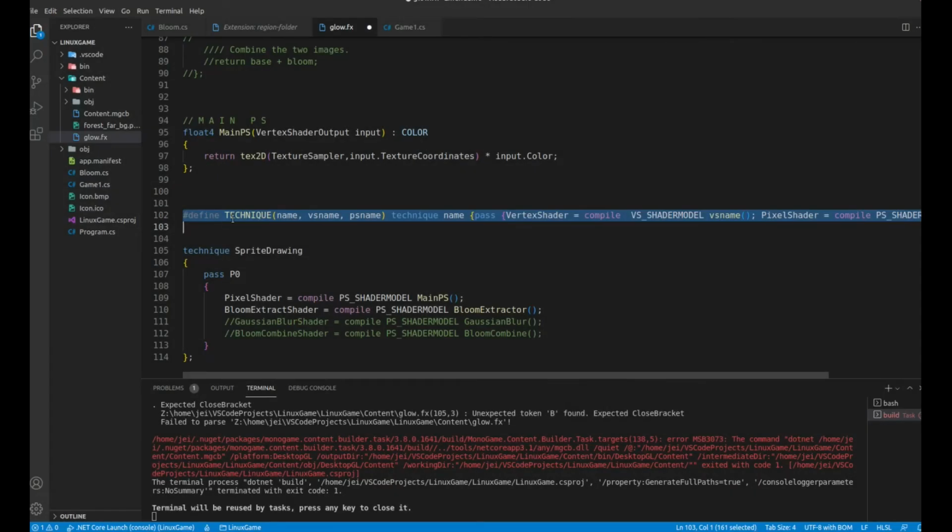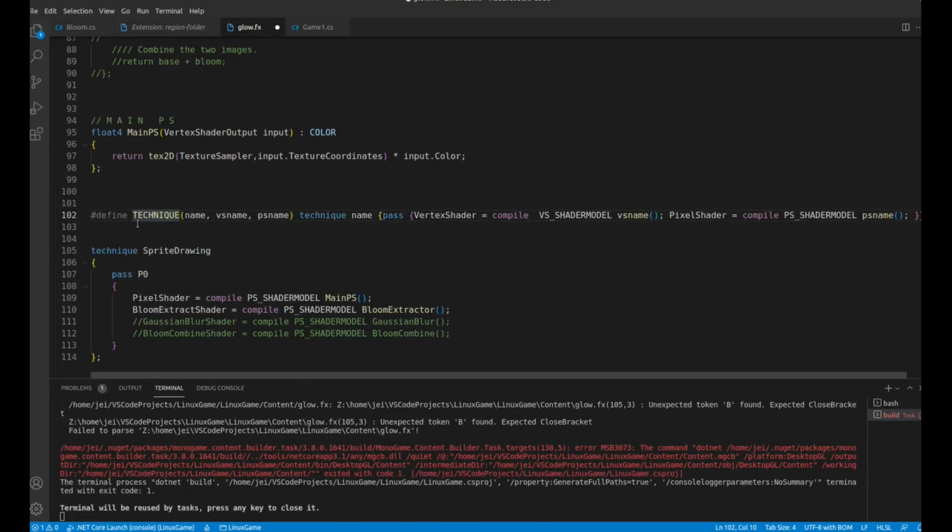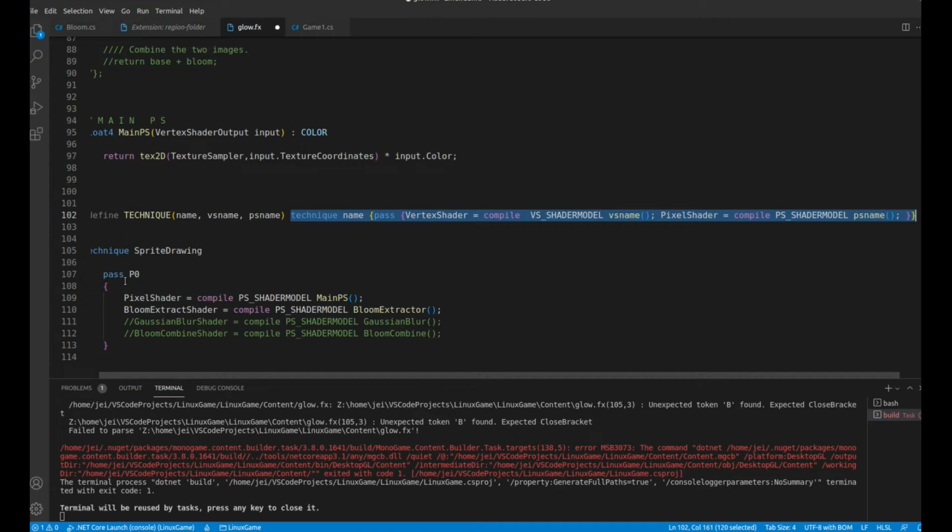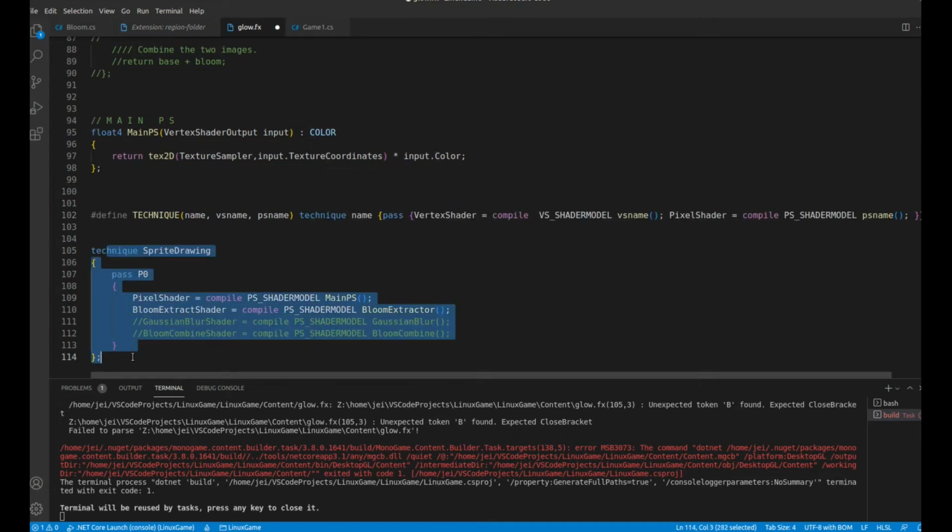I just added this. It's a definition technique. I'll pull this to the left here for a second. It takes in the name of the technique that we want to use, and then the vertex shader name, the pixel shader name, and that's just a macro to set this up. So it's basically doing the same thing that we got right here, substituting a technique name. So when I was putting in technique bloom extract shader, really what we would have wanted was to use the technique name.